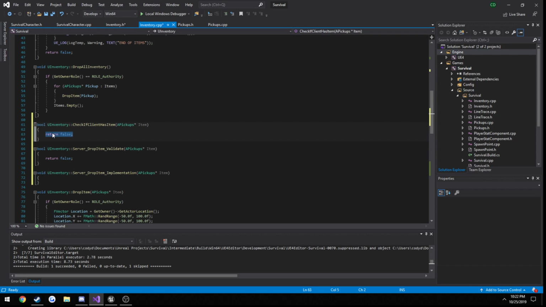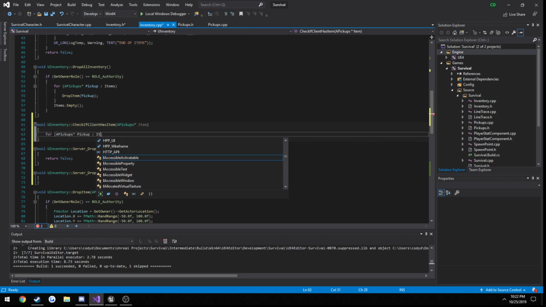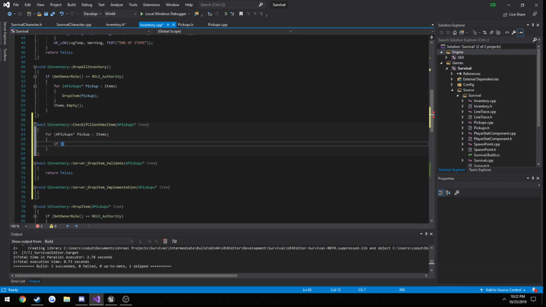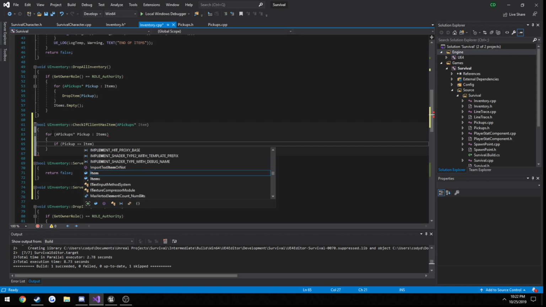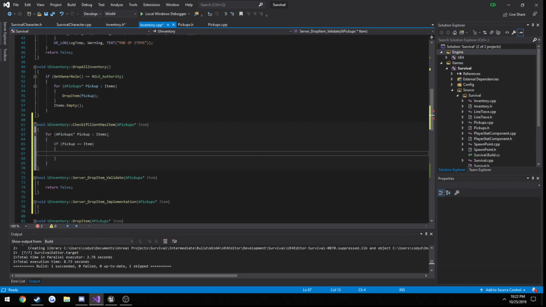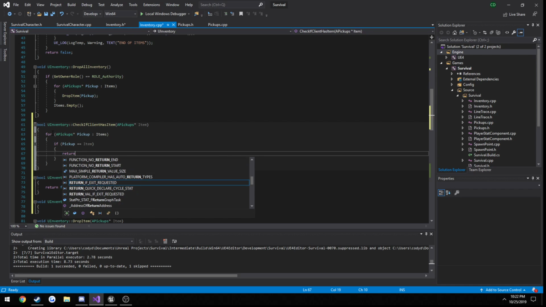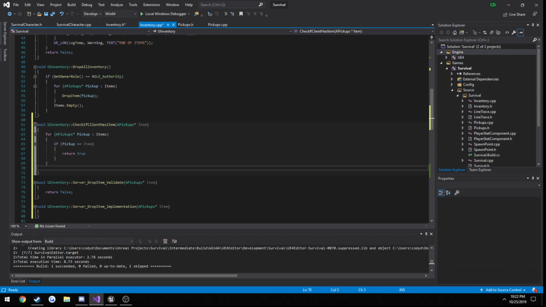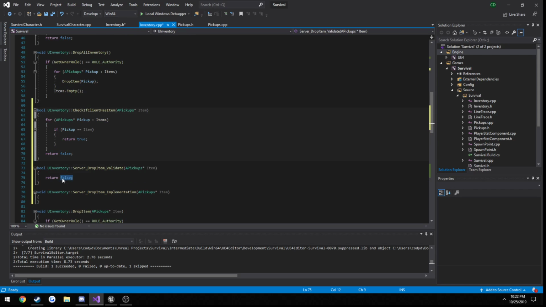So let's go ahead and loop through. I'm going to do my for loop. It's going to be a pickups, pickup, in items. Then we're going to do a simple check. If pickup equals item, then we simply can return true. Otherwise, return false, meaning nothing has been found, so the item is not in our inventory. So we're going to make this return CheckIfClientHasItem and pass in item.